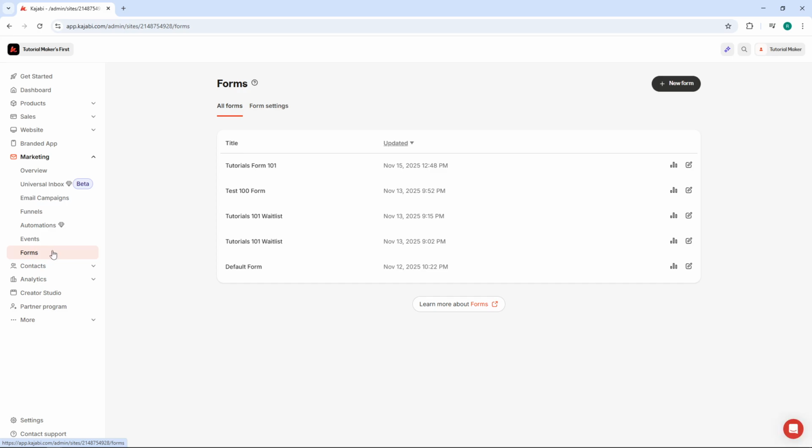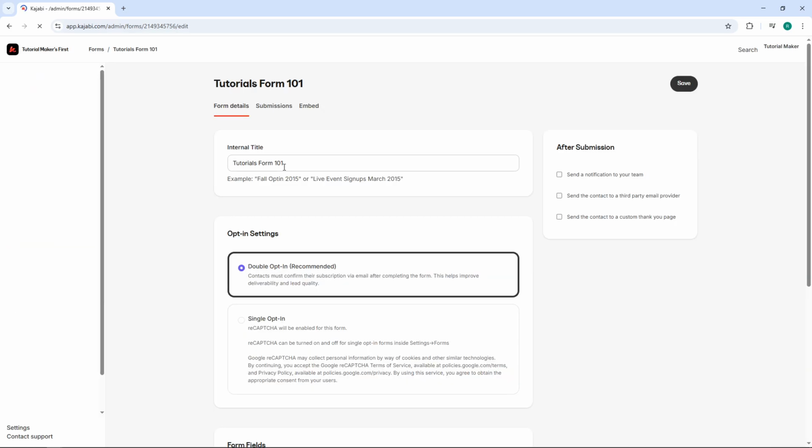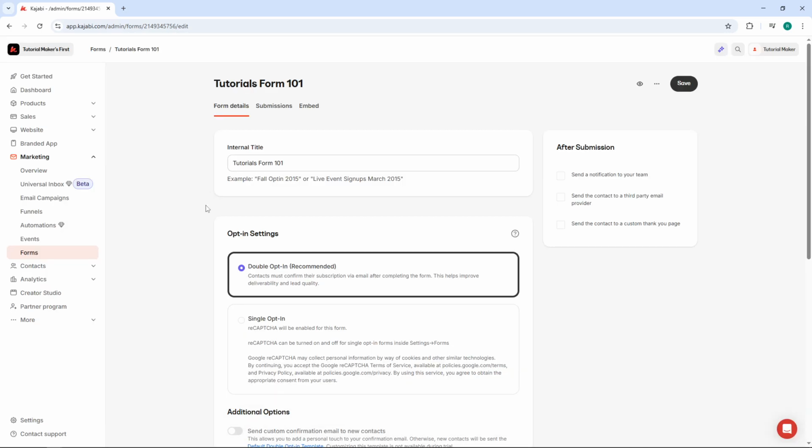On the Forms page, you'll be presented with a complete list of all the forms you currently have in your Kajabi account. Browse through and select the specific form that you want to embed into your WordPress website. This could be a newsletter sign-up, a lead magnet download form, or any other type of form you've created. Once you've selected your form, you'll be taken to the Forms Details page.